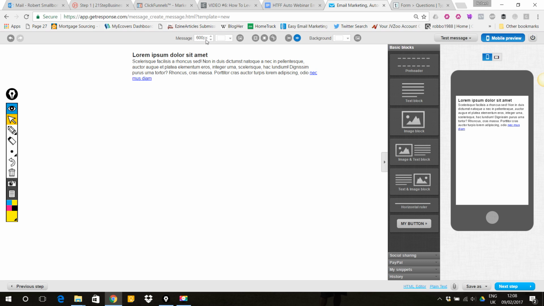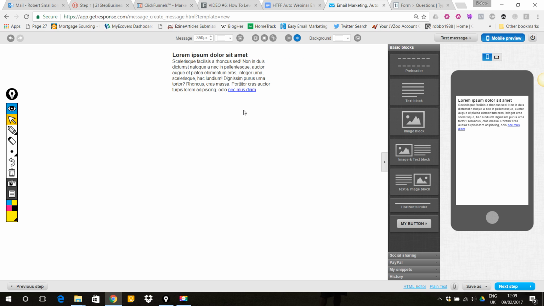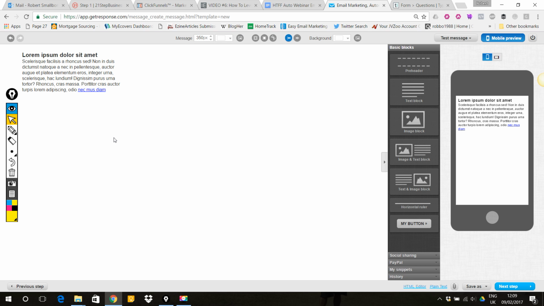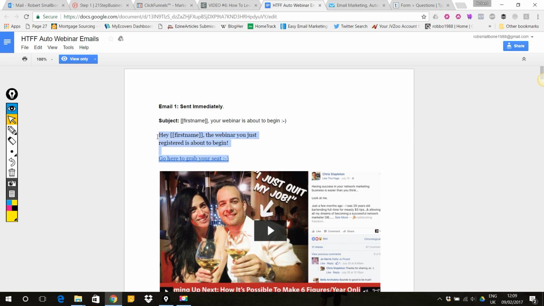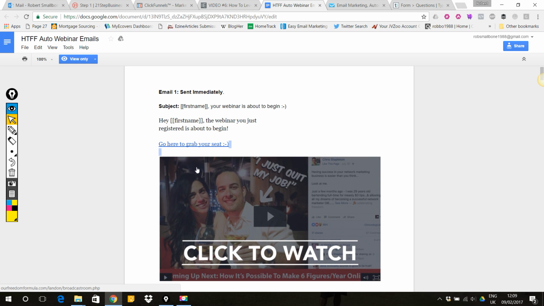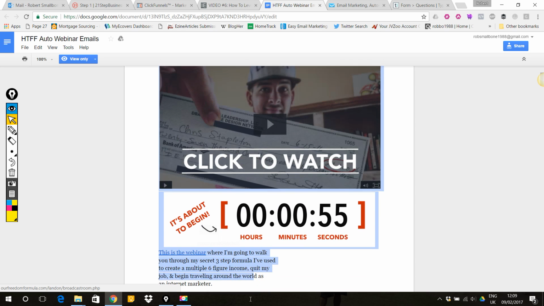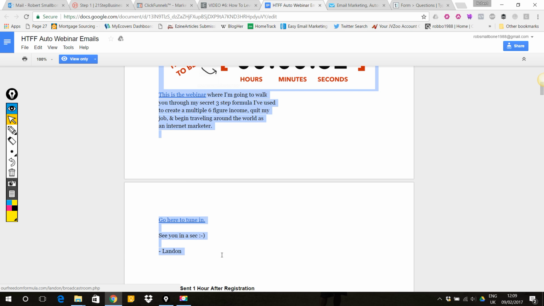Okay, now two key things here. On where it says message at the top with PX, 600px, we want to change this so it says 350. Okay, and also instead of having the align center button on, we want to have the align left button on. So once this is set up, we'll just go and copy and paste. Let's go and copy and paste this whole message.